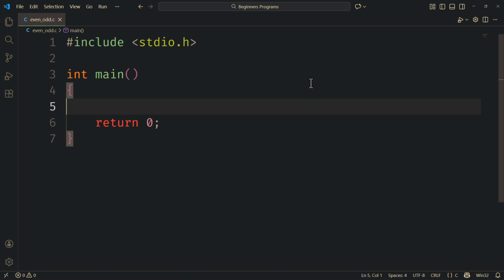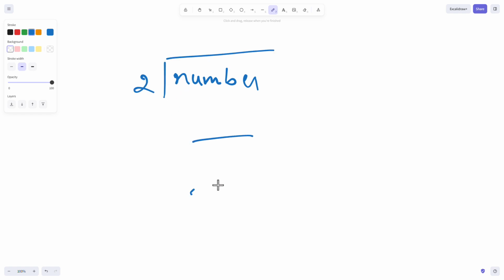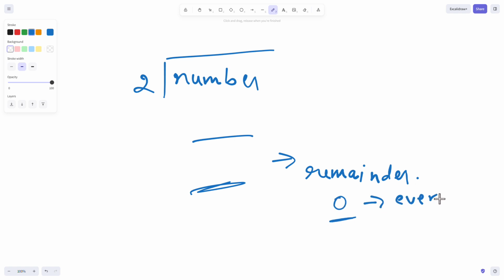In this tutorial, we will see how we can write a C program to check whether a number is even or odd. Now the question is how we can say whether a number is even or odd. In order to say that, we take the number and divide it by 2 and check the remainder value. If this remainder is 0, then the number is even, else the number is odd.